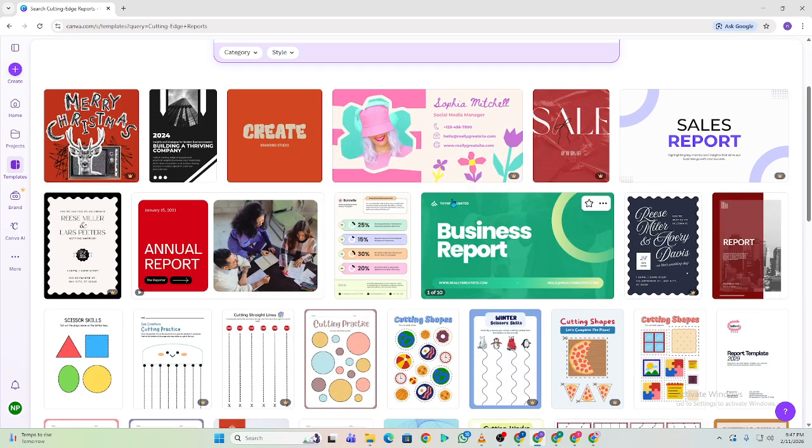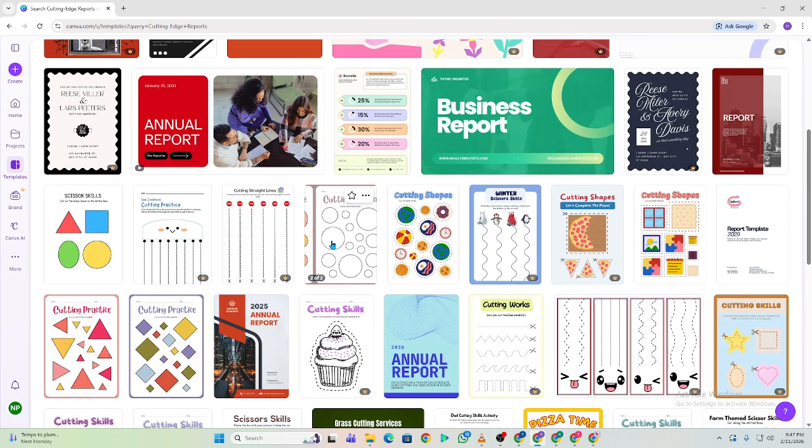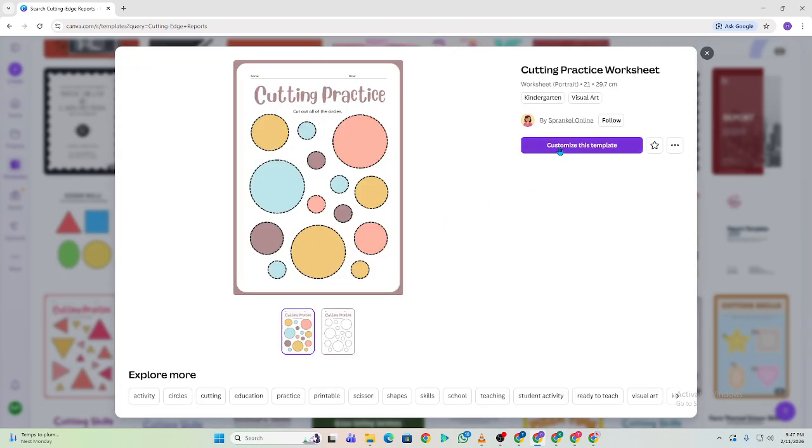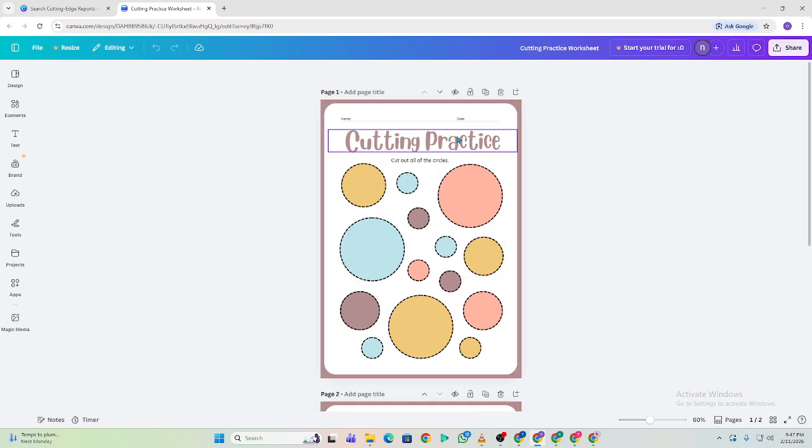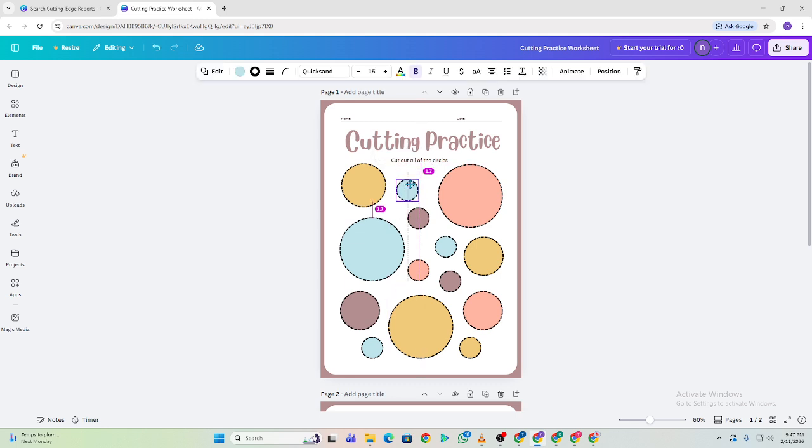Next, adjust colors and fonts. Stick to brand colors and limit fonts to keep things consistent. Make key information stand out. Use headings, spacing, and contrast to guide the reader's eye.